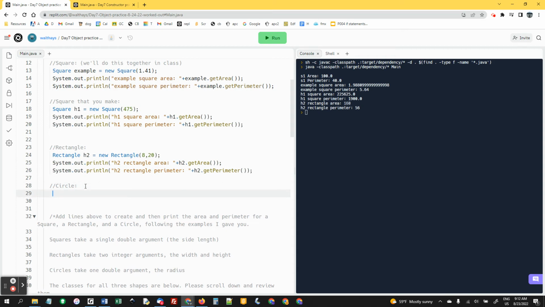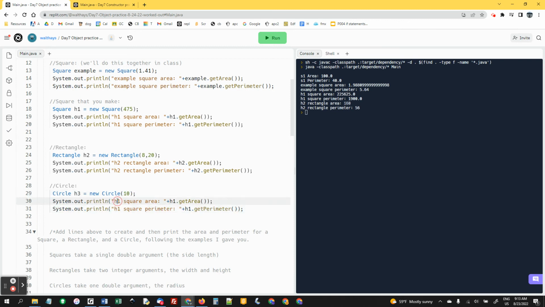So let's see. Circle. I'm going to call it H3 equals new circle. And I'm going to do 10. You know, it's a double, but you don't have to make it a double. I'm going to paste those things that I still had on the clipboard. H3, circle, circle, H3, H3.